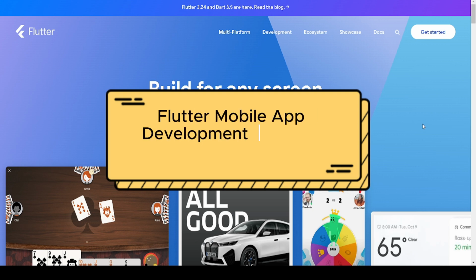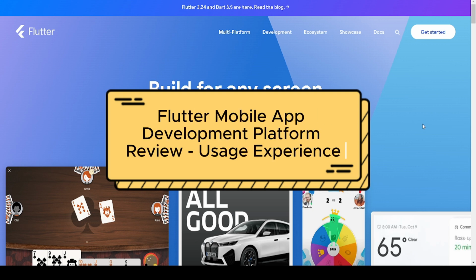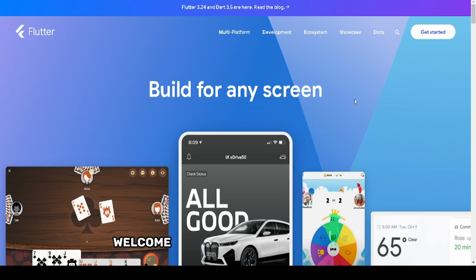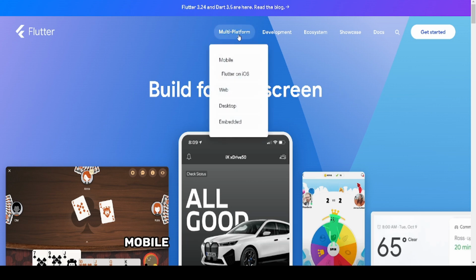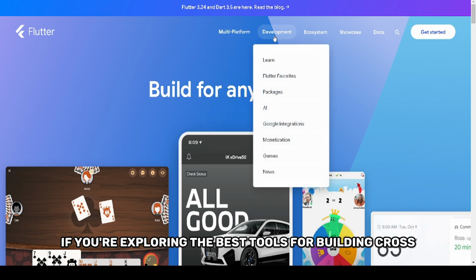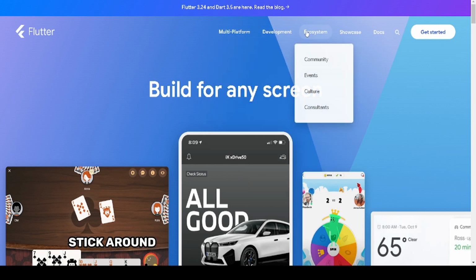Flutter Mobile App Development Platform Review, Usage Experience. Welcome to our review of the Flutter Mobile App Development Platform. If you're exploring the best tools for building cross-platform mobile apps, stick around.